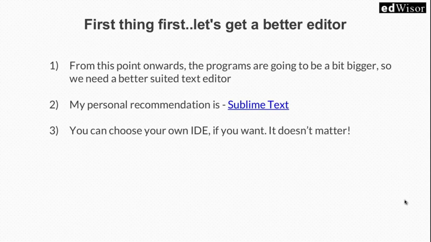First things first, let's get a better editor. Till this point, we were either using JS Fiddle or Notepad to write the JavaScript program. But from this point onwards, the programs are going to be a bit bigger in size. We are going to write bulkier programs, which are going to contain more than the 10-15 lines that we are used to. So I would recommend getting a personal editor.